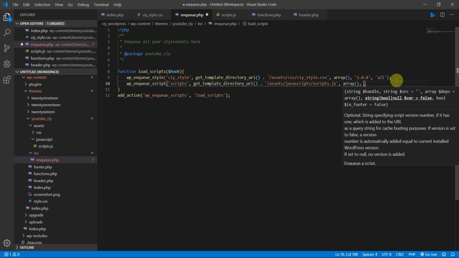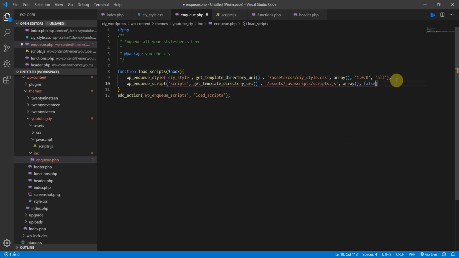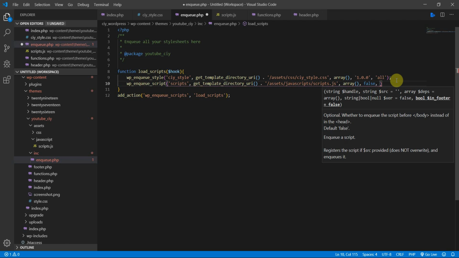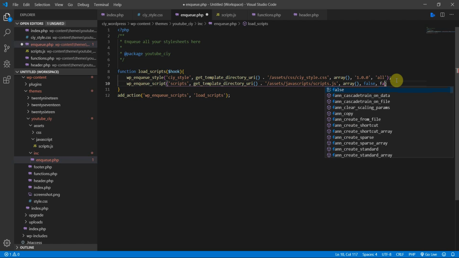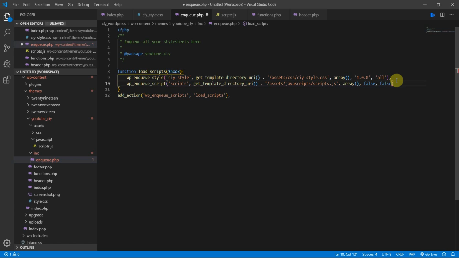then we have a boolean, either false or true. The first one is the version. We don't have a version, so we can just put in false here. Then the next one is whether we need to put it in the header or in the footer. The default is false, so we're just going to go for the default here. You might want to change that depending on your preference.